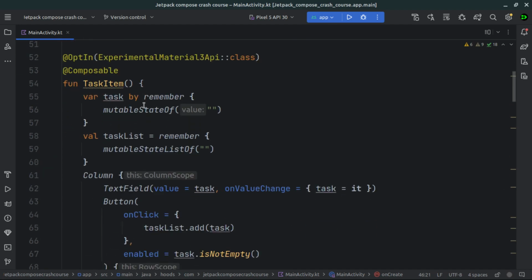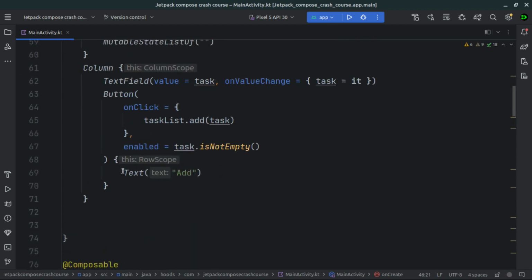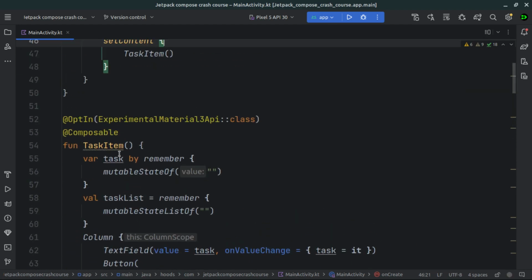And for this case, we also want to display our state inside the task item list. So we can move this state from here to here. And basically this task item here is going to receive the inputs, and we can use the callbacks to send back the changes which we have here to this composable caller here.